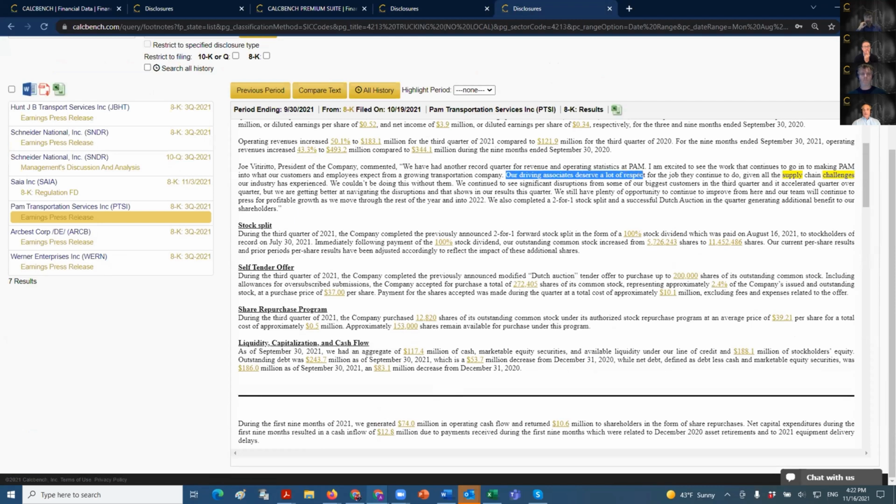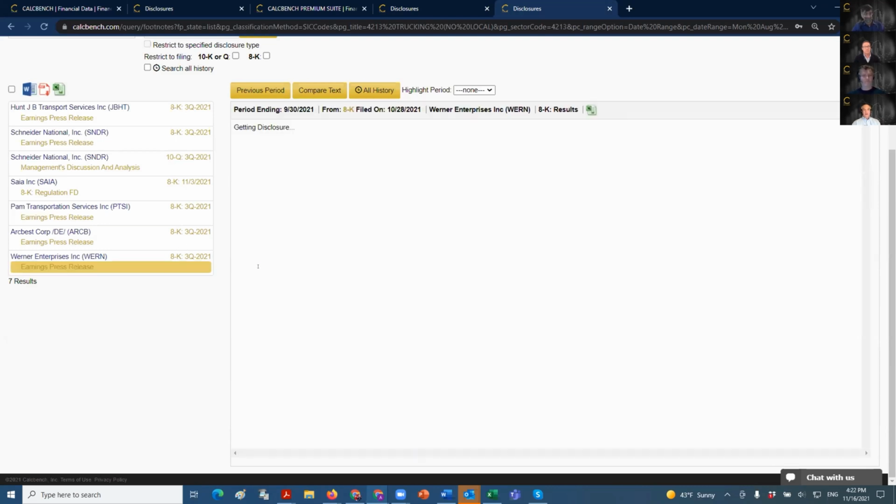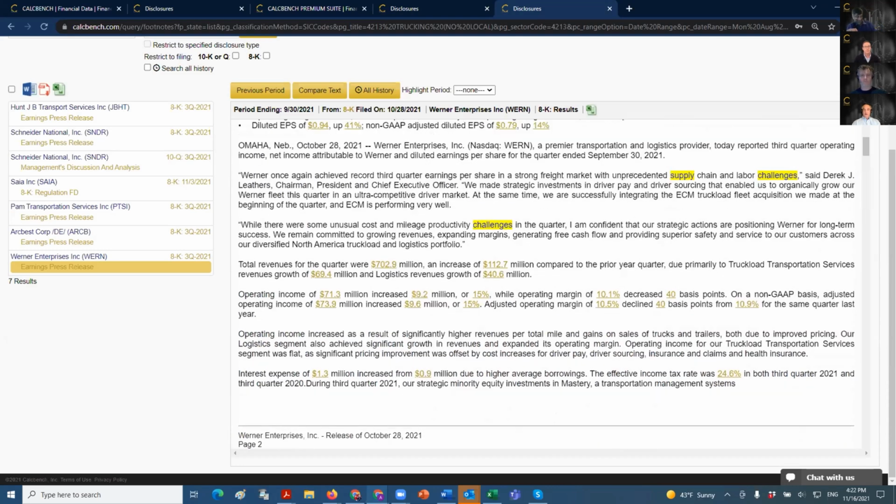Our driving associates deserve a lot of respect. So what I found interesting in this is that although they don't talk about the importance of labor specifically, by talking about the driving associates, you can clearly get the idea that they care deeply about their driving associates, and maybe that's linked to labor shortages or labor issues that we found in other cases. Another example, Werner, similar. They're talking about unprecedented supply chain and labor challenges.